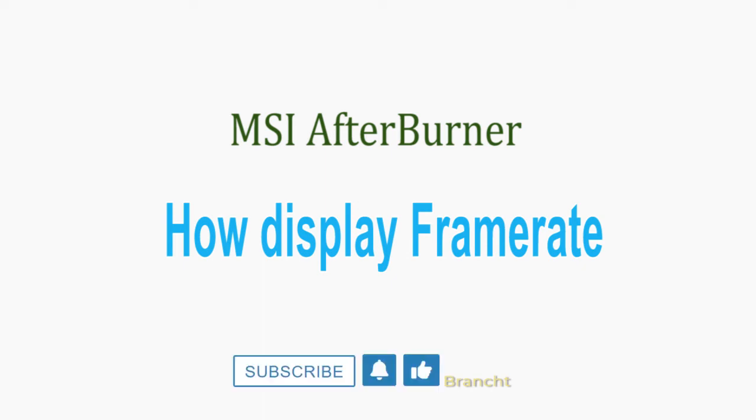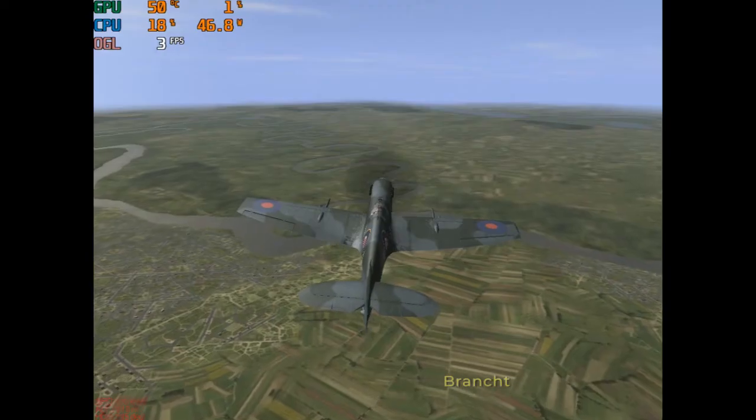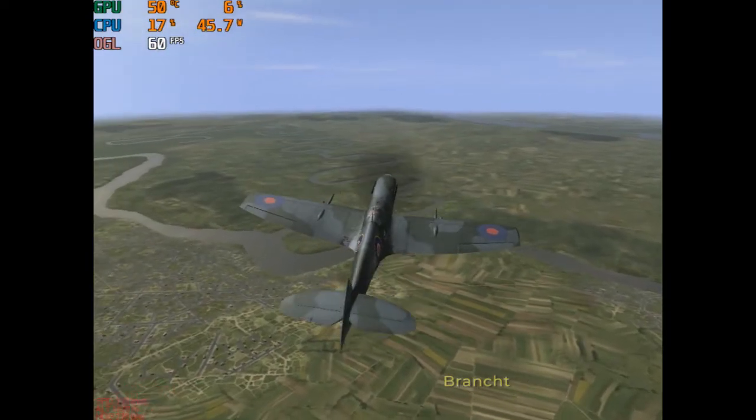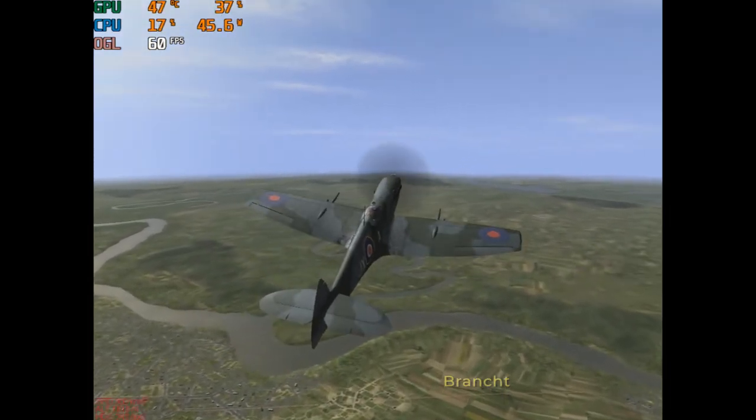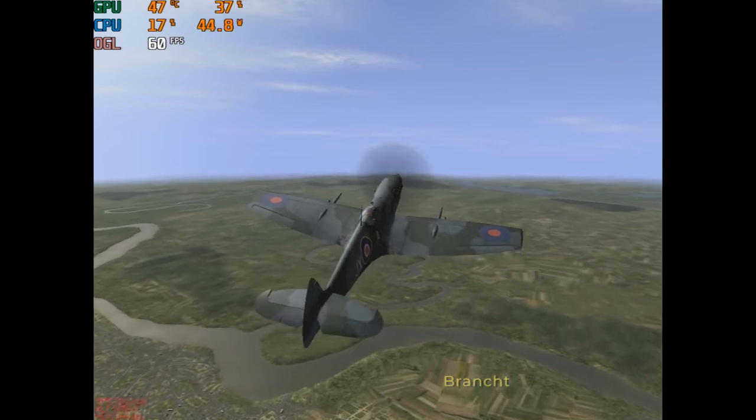Hey guys, so today in MSI Afterburner, I'm gonna show you how to display the CPU usage, GPU, and frame rate in your video game. Afterburner is a free software from MSI.